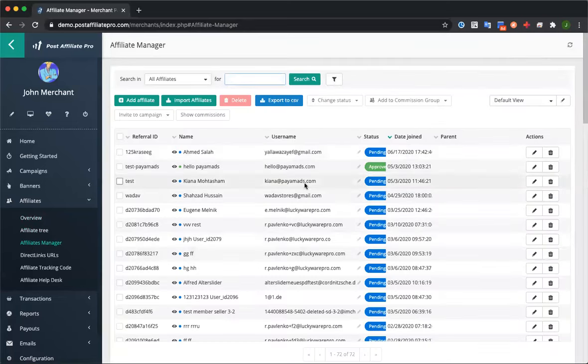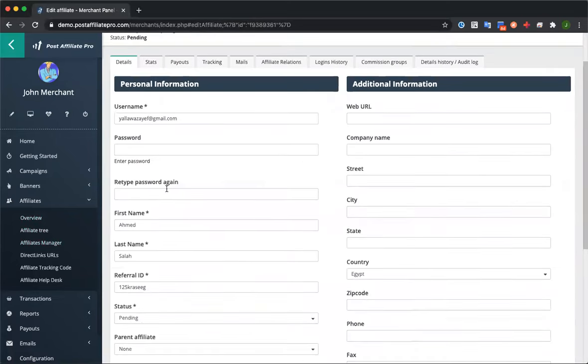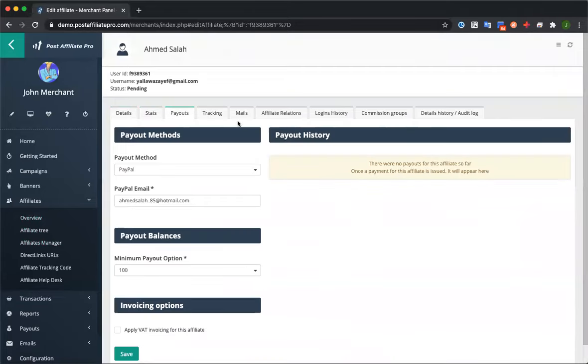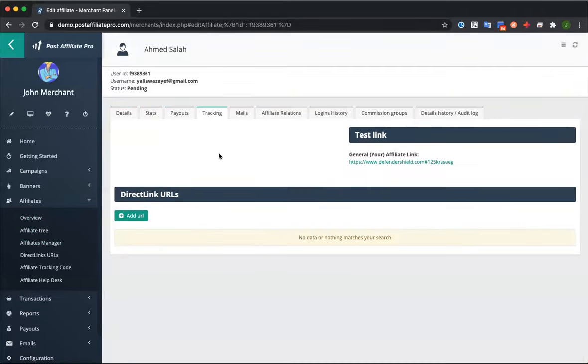So from here, you're going to see all of your affiliates who have signed up. You can see if they're pending or approved. We support a manual approval process if you want to go through each one, or if you want them automatically approved, that's an option as well. Here's their name. We can click edit on them. We can see all the details they've provided when signing up, their stats, their payouts, tracking info about them, all that good stuff you'll be able to see here.